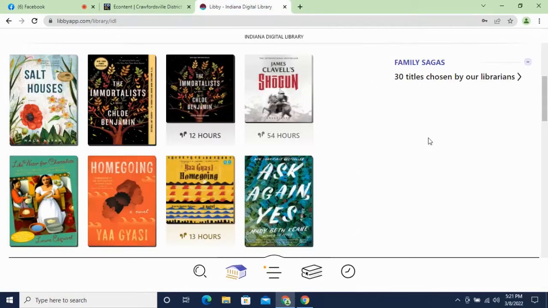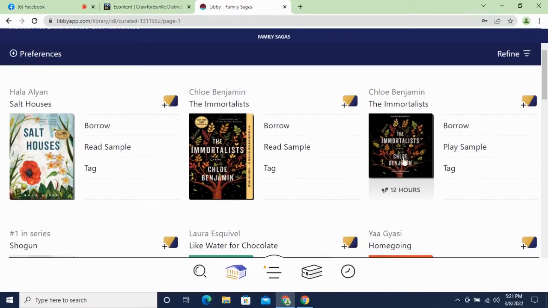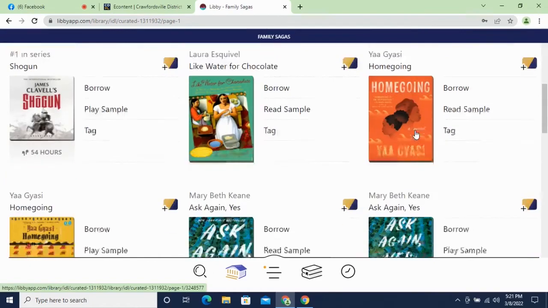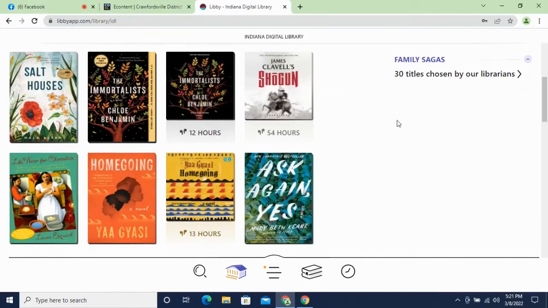oops, what's going on there? I don't know. That shouldn't have happened. There we go. Okay. So you can click on those collections that we're curating and go in and see what we've selected for you as recommendations.